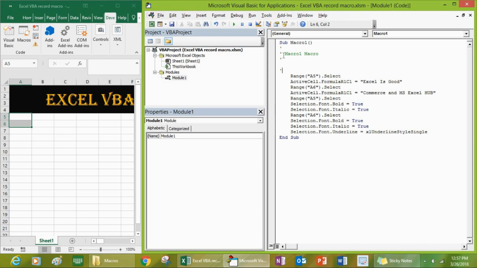For that, your cursor should be placed over here, and you need to hit F8 so that the macro execution will start. F8, first line. The macro title is selected, so there won't be any action in Excel, and then the first code line is selected. Once it is highlighted, it means it is not yet performed. Once it goes to the next line, only then will the line above be executed. See, now A5 is selected.